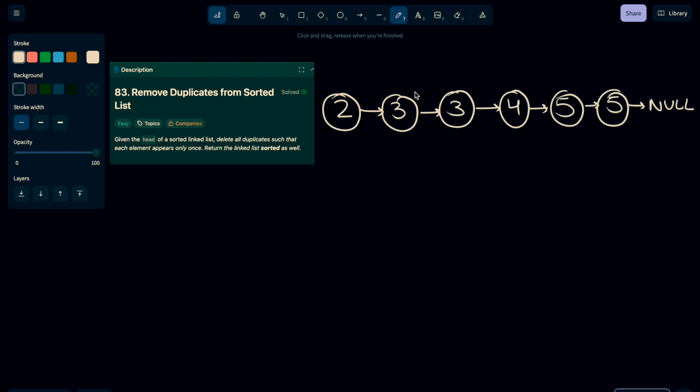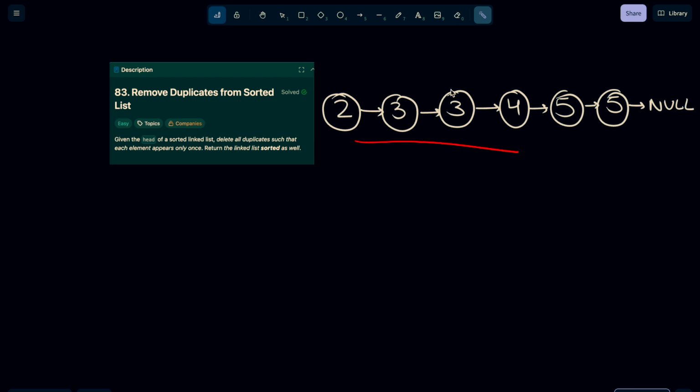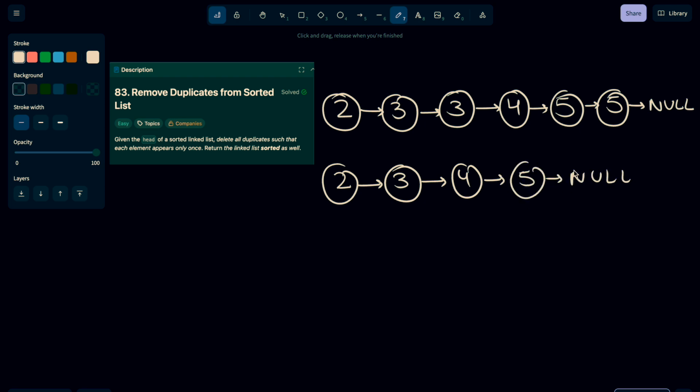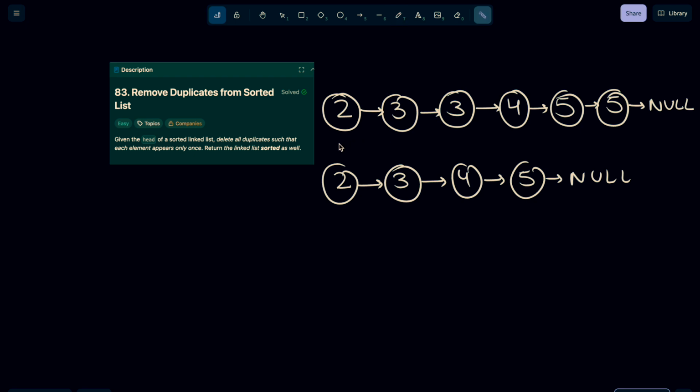We can see here that in this linked list, this 3 has a duplicate, which is this 3, so I'm going to remove this. This 5 has a duplicate, which is this 5, and I'm going to remove this. After removing these nodes, I will be getting 2, 3, 4, 5, and then null. So you will be given this kind of linked list, and you just have to convert it to this, which does not have any duplicates.